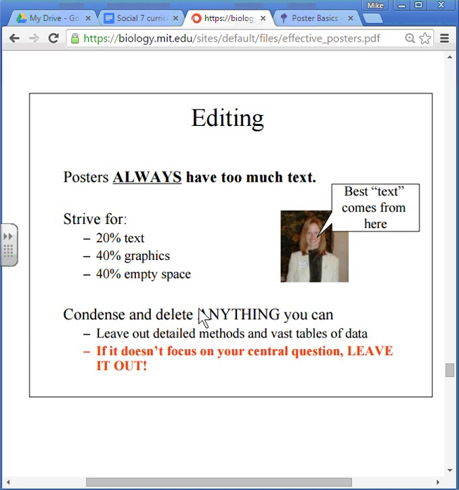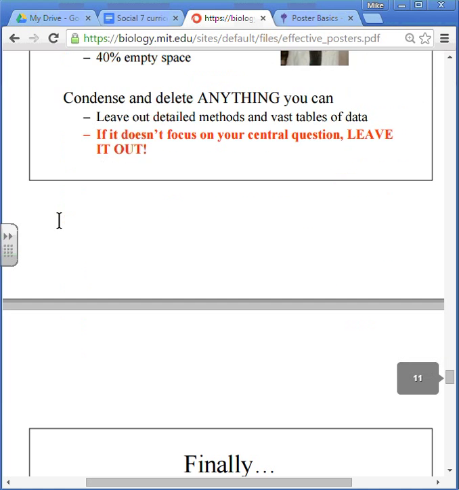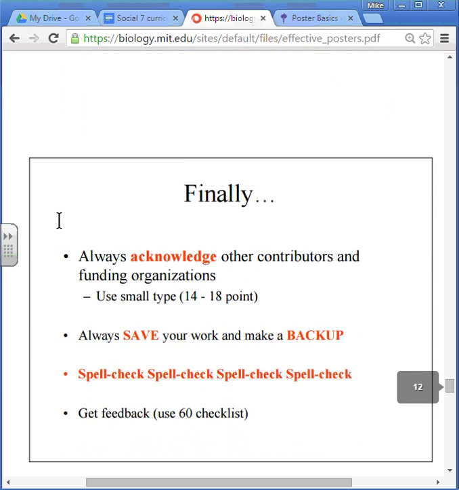For the editing, posters always have too many words, always. We're not here to read your poster, and if you read your poster to us, it's a very bad presentation. So we're hoping for 20% of your poster is text, 40% of your poster is graphics, and 40% of it has nothing on it. If you can leave it out, leave it out. Don't put it on there. Again, to the point, very, very briefly.